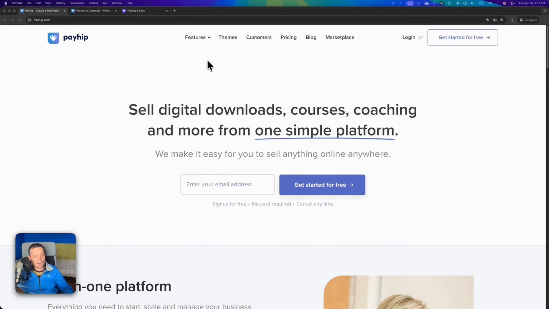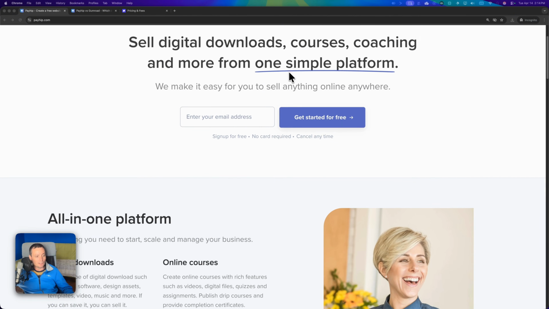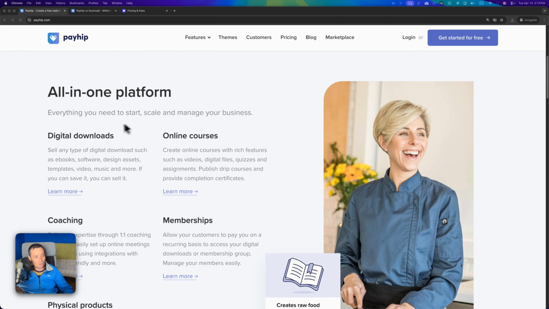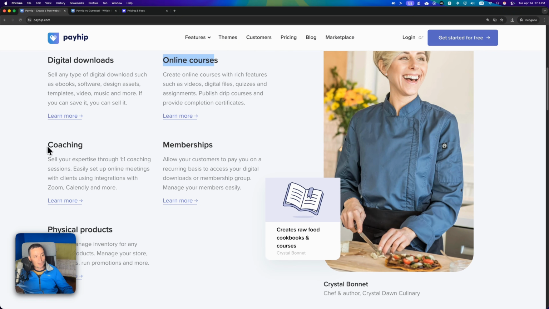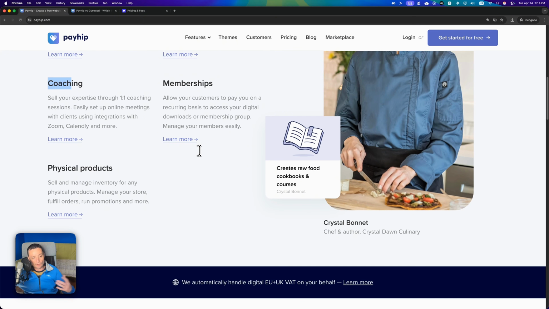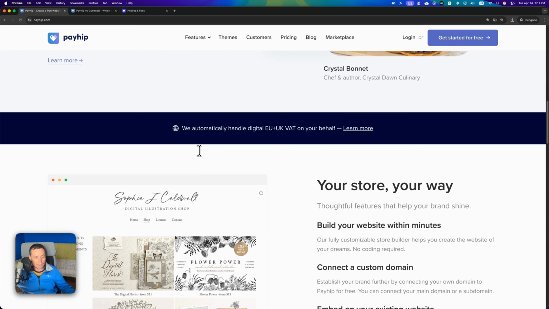So basically, this is their interface. They're free to use and you don't need to pay anything upfront to start using them. You just need to go and create an account. And in here you can see that you can use them to sell digital products, online courses, coaching, even physical products or membership. So you have a lot of flexibility and they have a nice admin interface that can help you set all of this up.